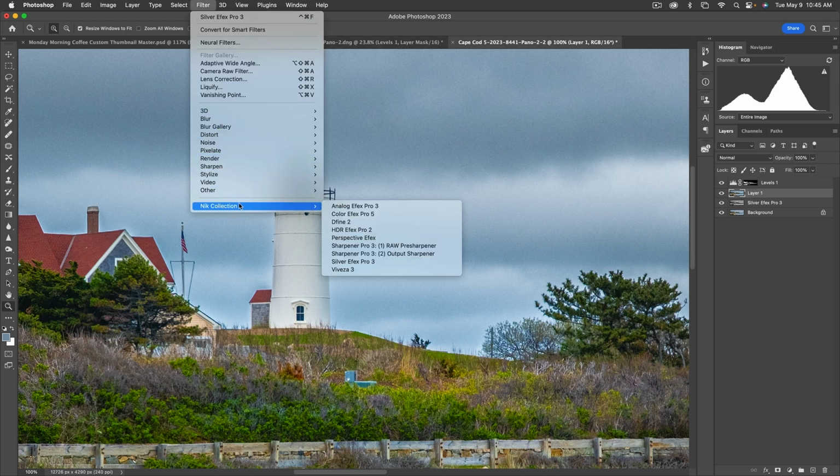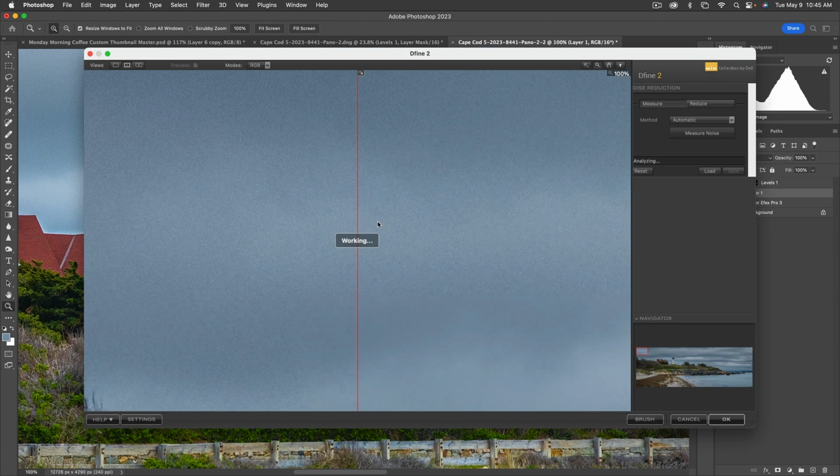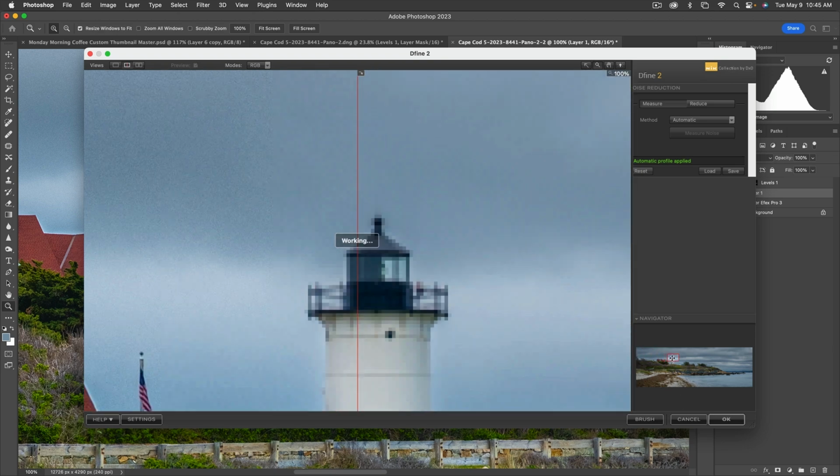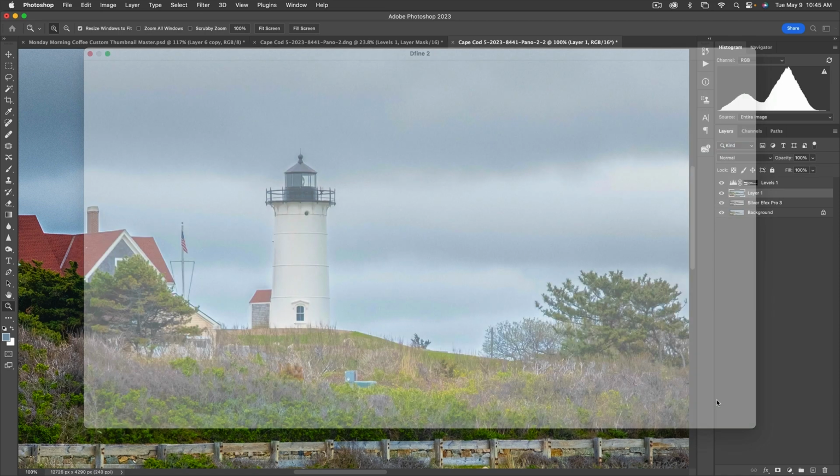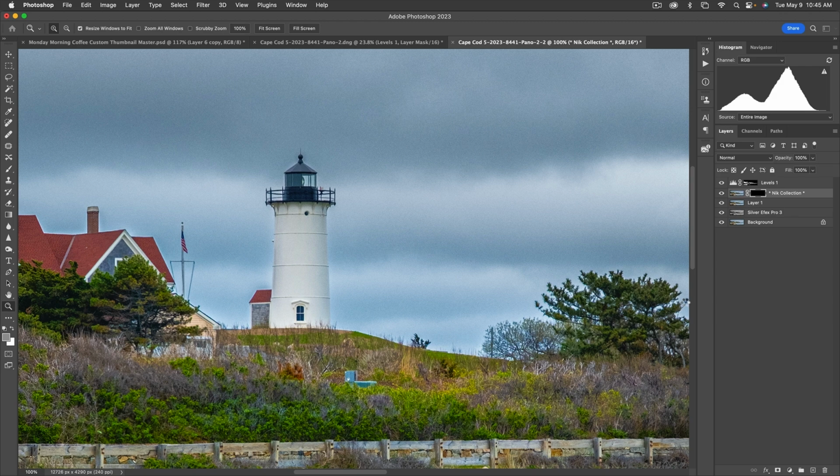Filter, NIK Collection, and the one we're going to use for this is called Define. And Define is NIK's noise reduction filter. It will automatically start doing its thing, and on the left and right, it shows you the before and after. So if I drag this down to the top of the lighthouse itself, we'll split the lighthouse. Look at the difference in noise between the before and after. It's an amazing difference, and it's that easy. You just let it do its thing. So I'll hit OK. It will apply that filter.